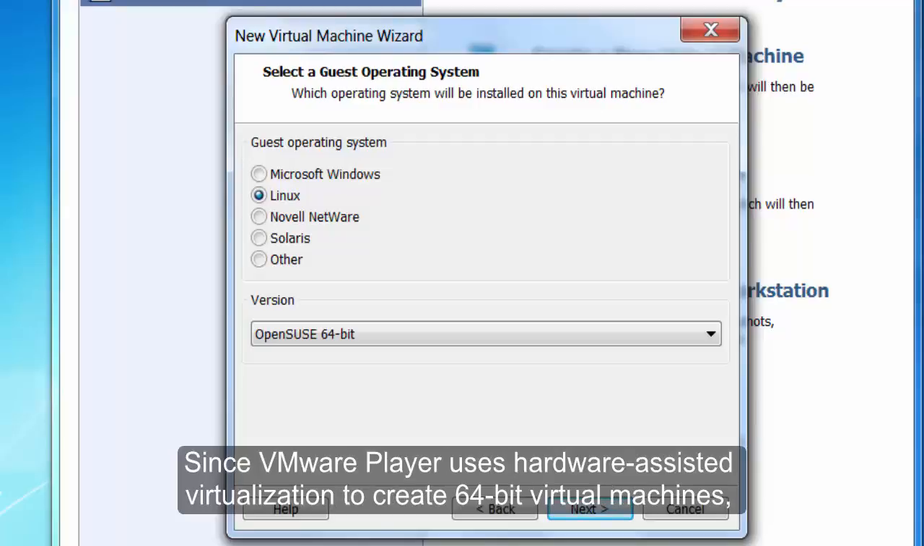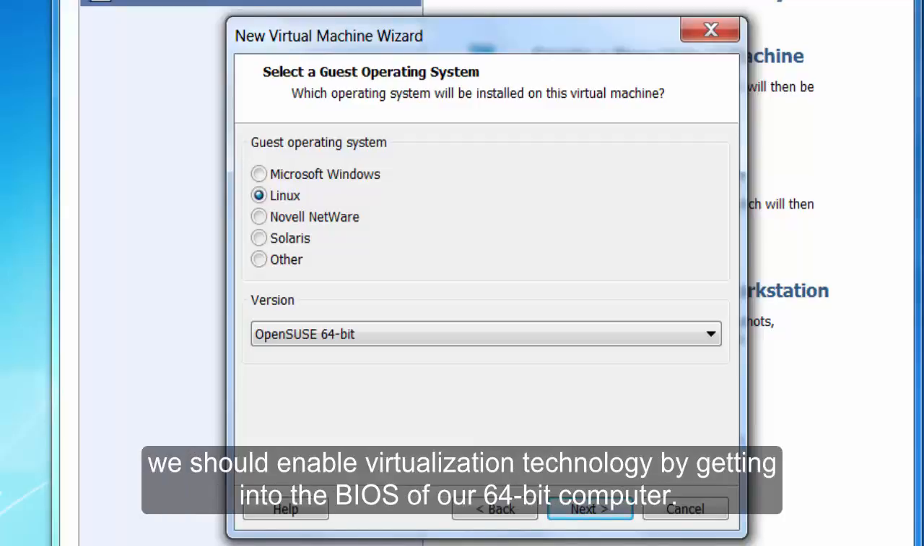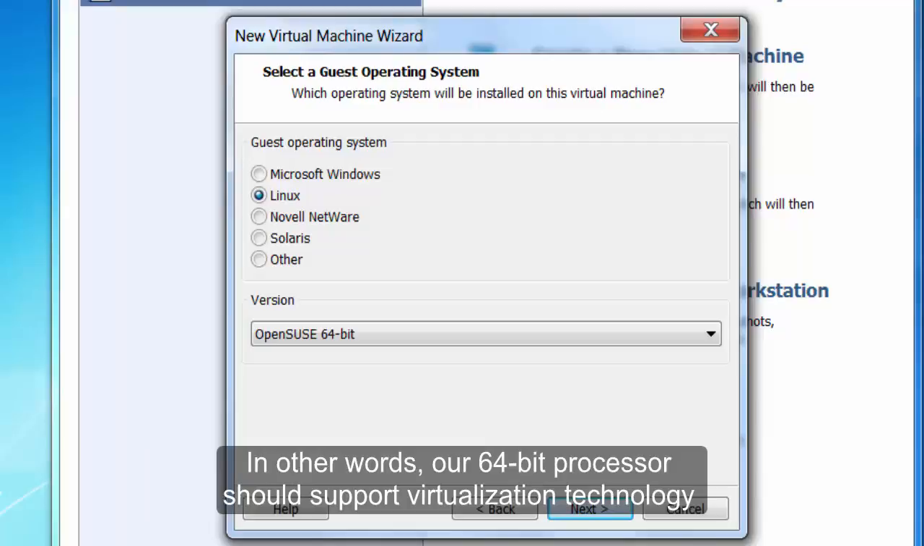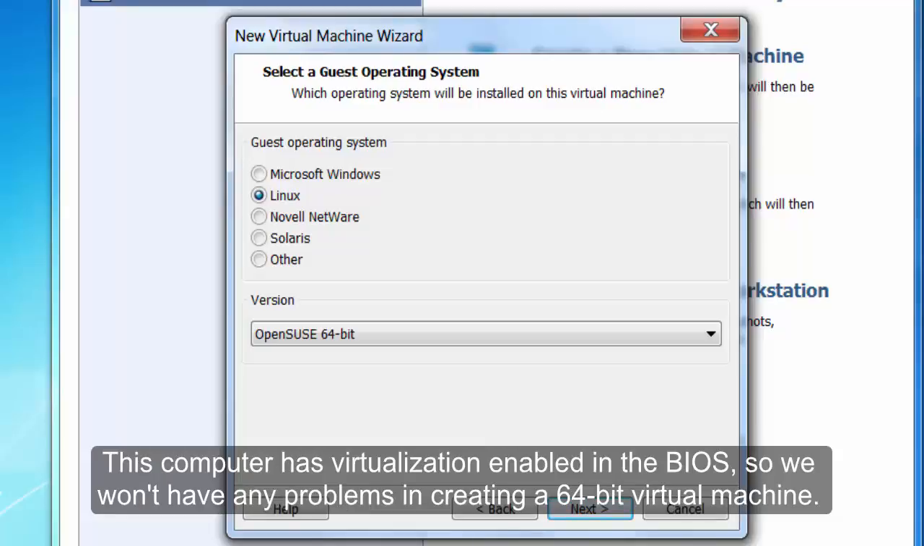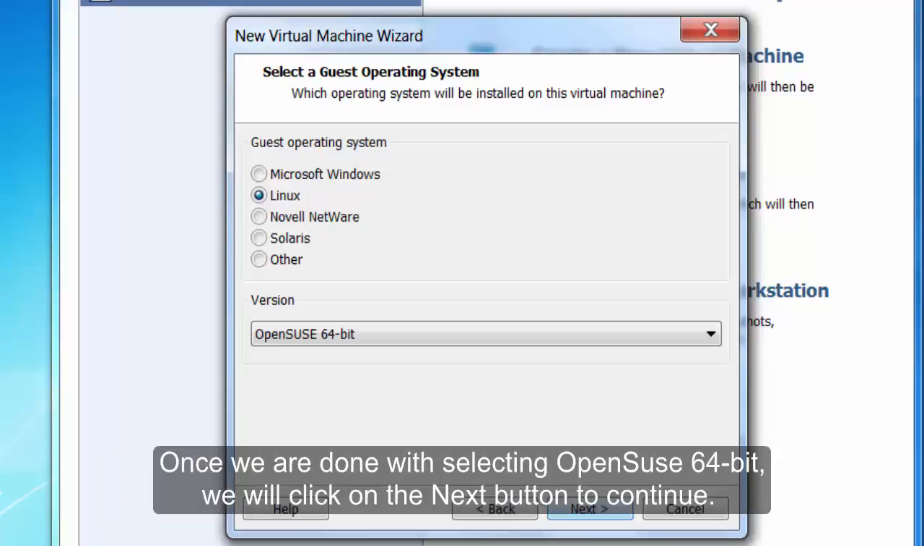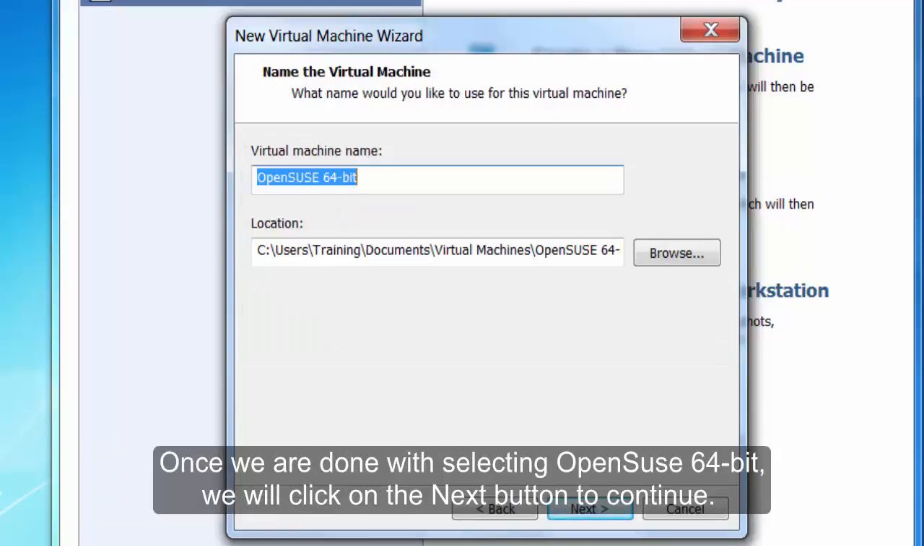Since VMware Player uses hardware-assisted virtualization to create 64-bit virtual machines, we should enable virtualization technology by getting into the BIOS of our 64-bit computer in creating a 64-bit virtual machine. Once we are done with selecting OpenSUSE 64-bit, we'll click on the next button to continue.